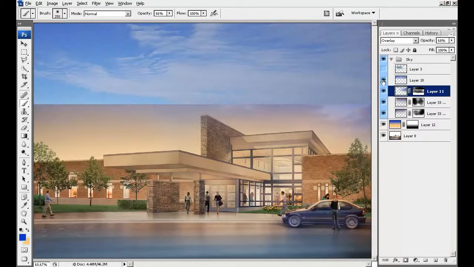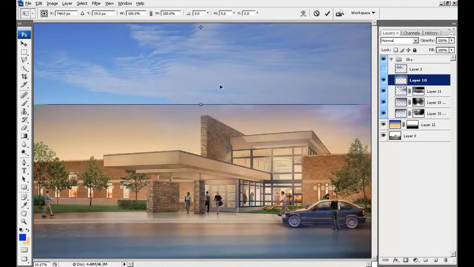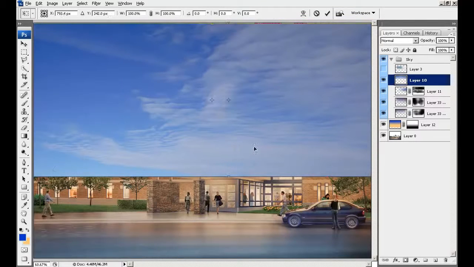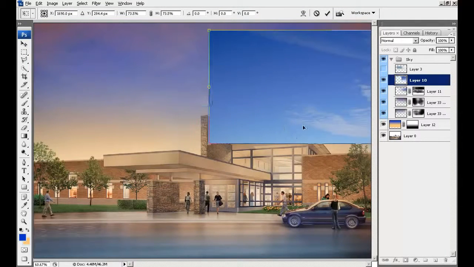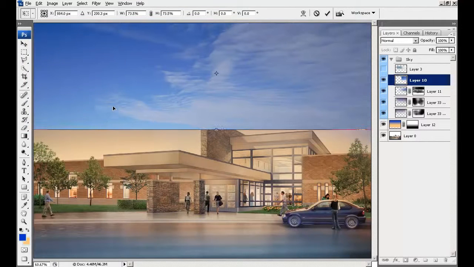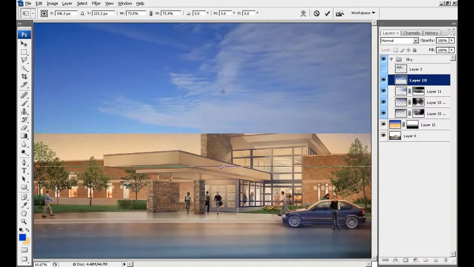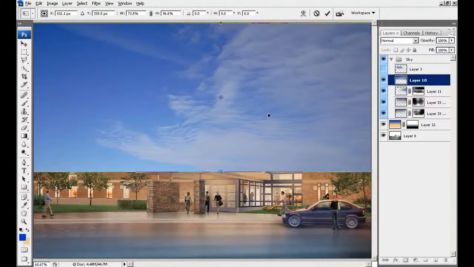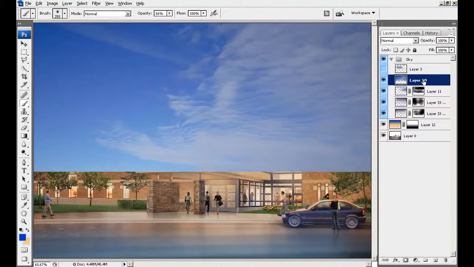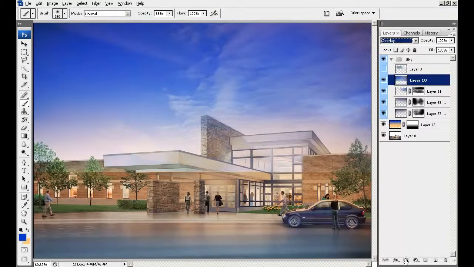Let me add another photograph. Maybe scale. This photo is pretty large, extending beyond our image area. Maybe put that right over here. Put that on overlay blending mode. And again, with a layer mask, let's just paint away.